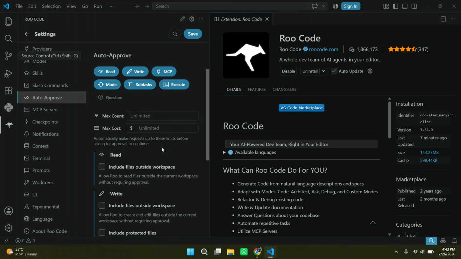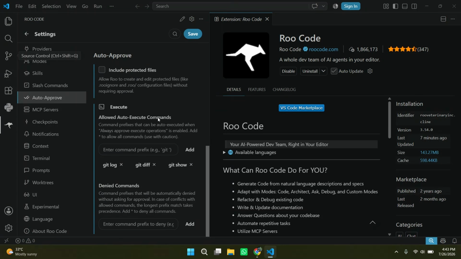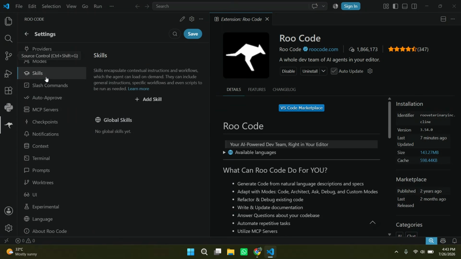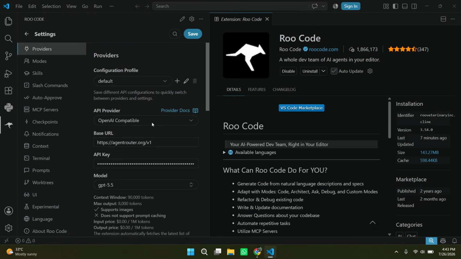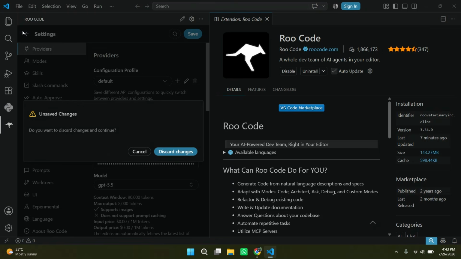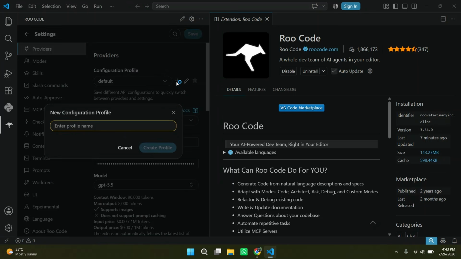Then don't make any other changes. After that, come to skills. You will see here that you can add skills like Claude or ChatGPT to that model, and all the setup is done. So this is how you can use it completely for free. Keep in mind, always save this, and from here you have one other option, you can add more profiles.